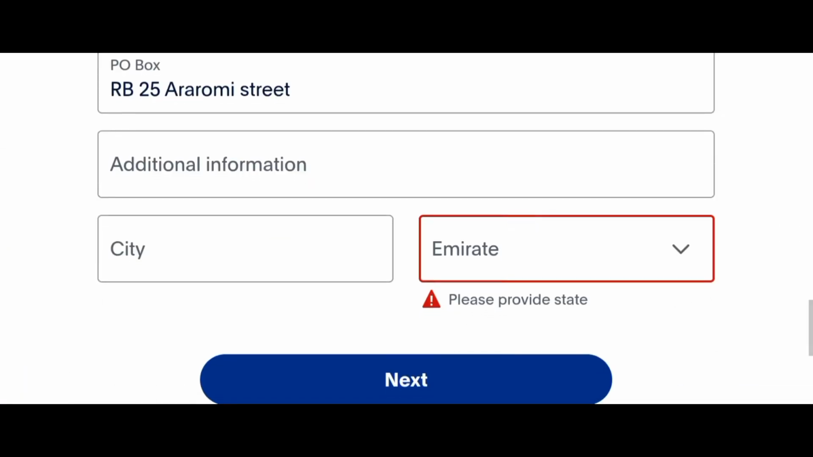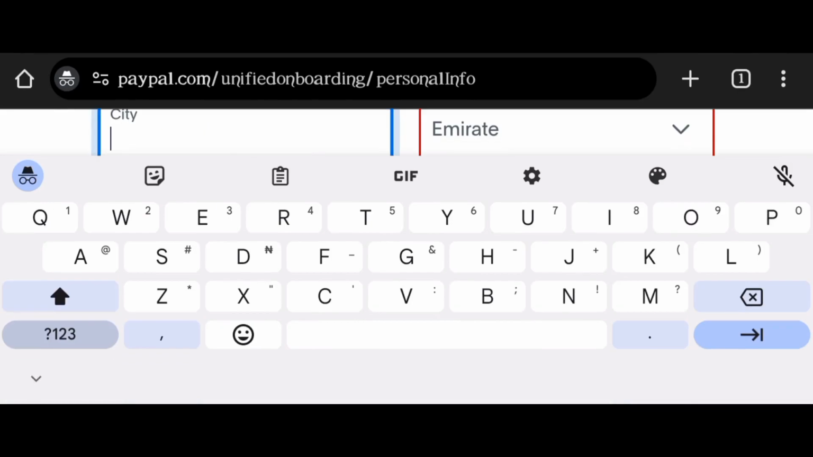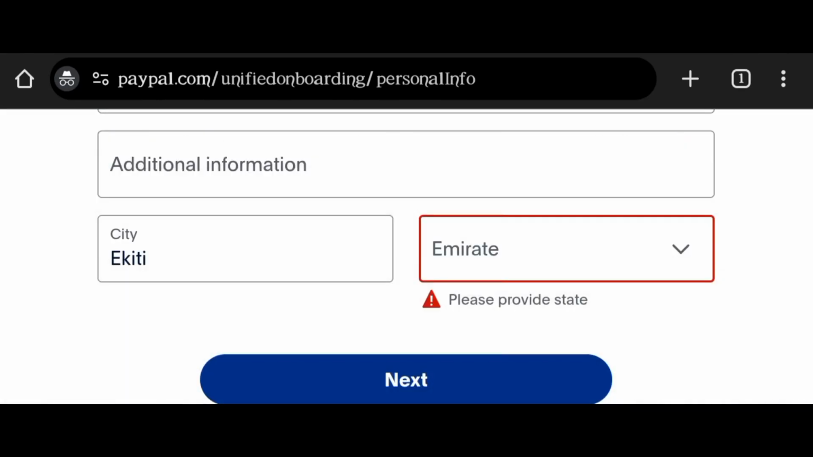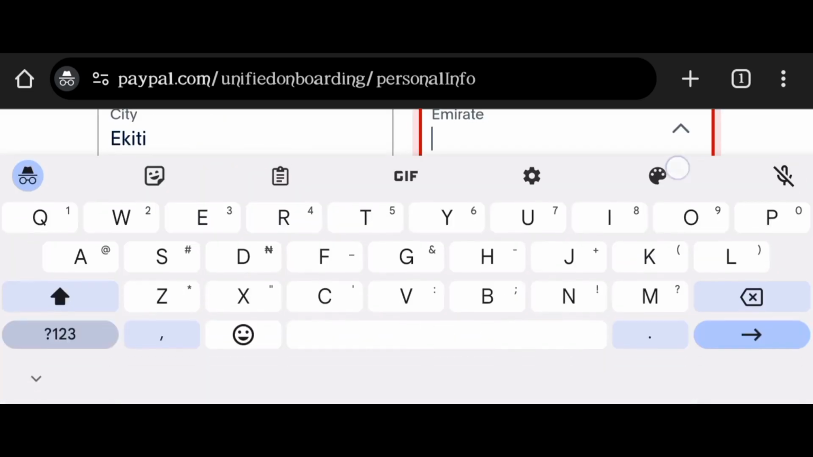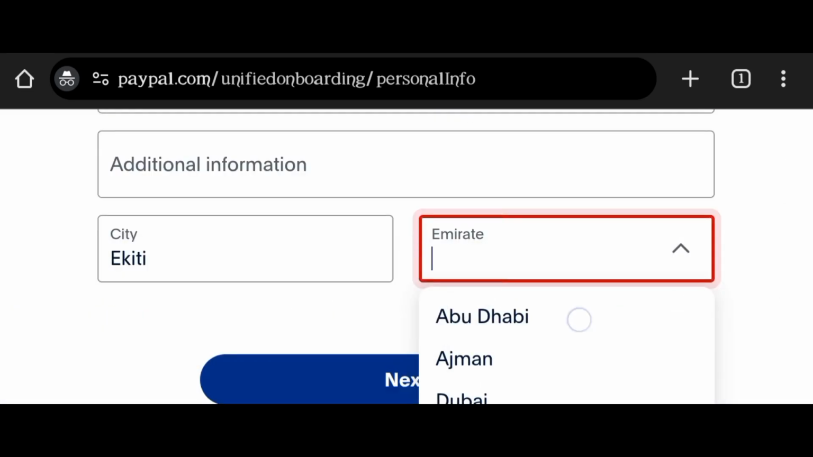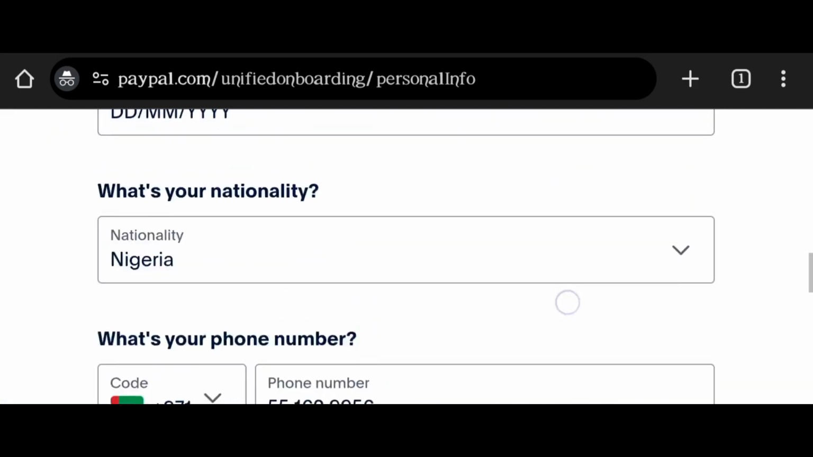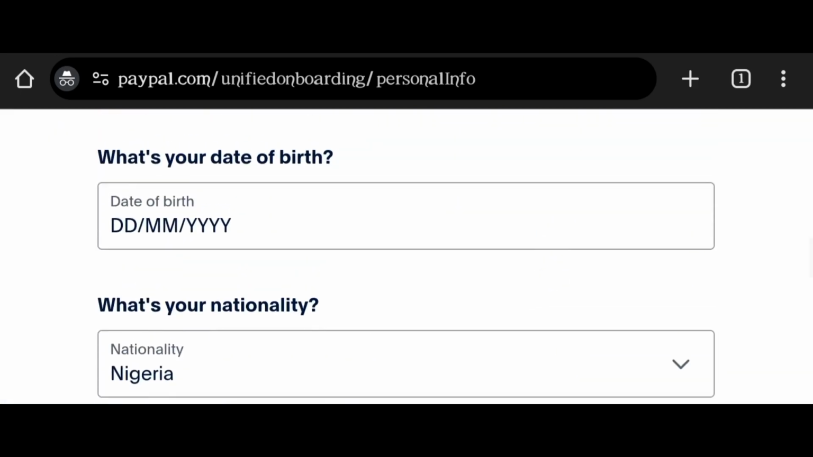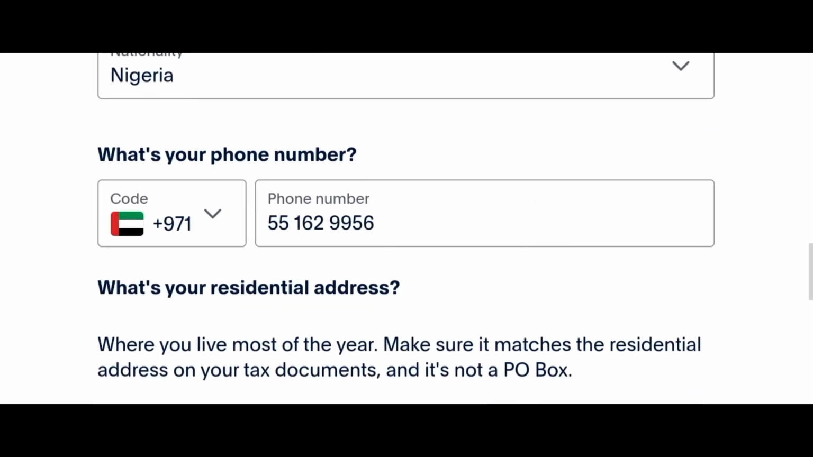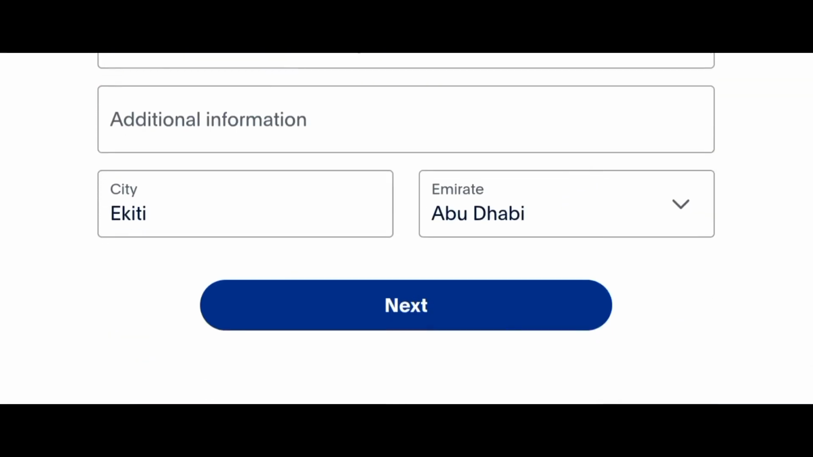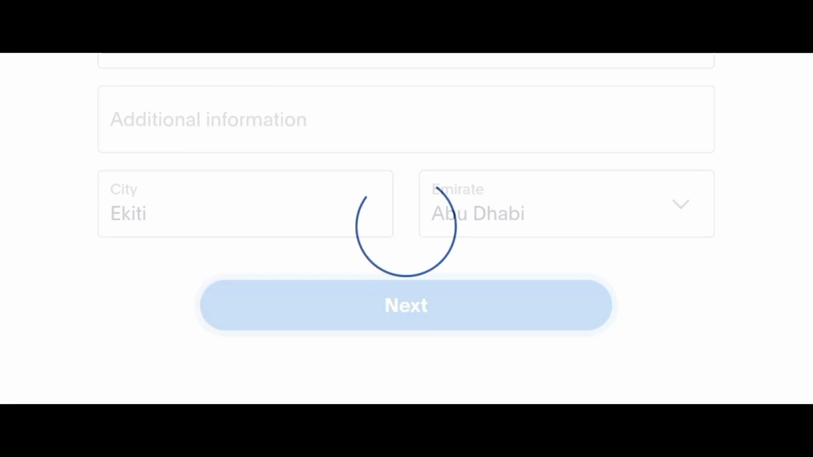So now additional information, you can leave that. City, you put in either your state in Nigeria, and for this Emirates, I advise you go for this first one, Abu Dhabi. So now the only thing left is your date of birth. You put in your date of birth and make sure it matches the one on your document as well. Let's say your NIN. Okay, now, once you're done with that, you tap on next.